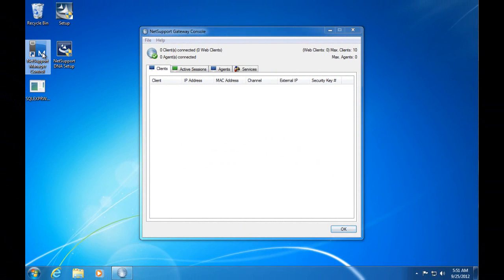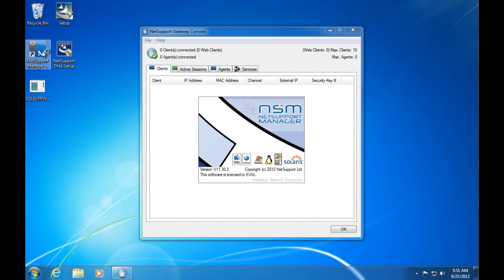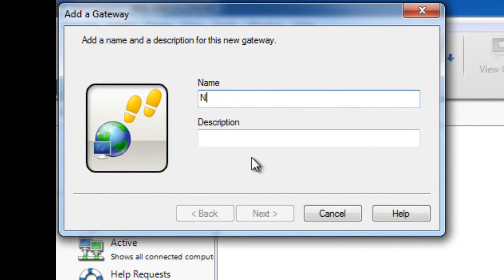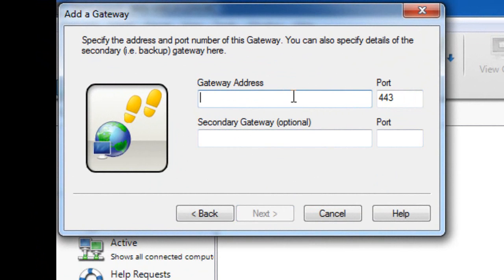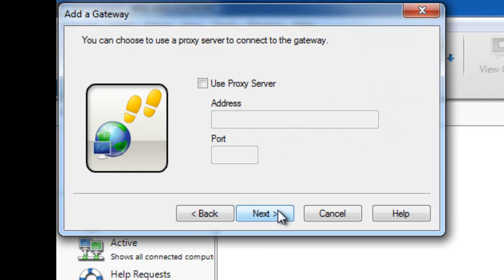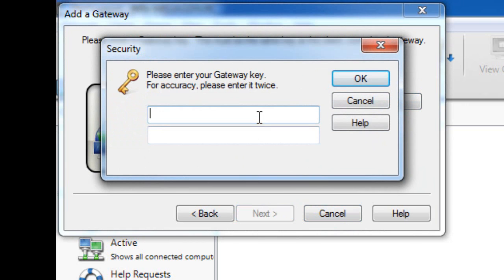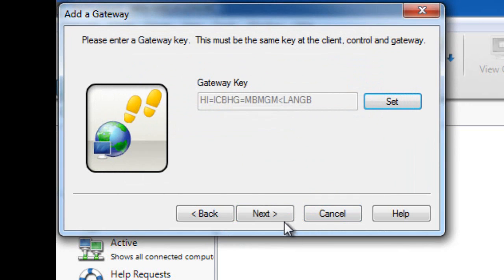If we look at our control software that's used to perform remote control, we can open the control software and you'll see down here we have an Internet Gateways option. If we select that option, we can double click and add a gateway, give it a description, NetSupport as a name and description, click next, and again we can enter the IP address and port of our gateway. Let's put a pretend one in just so we can skip through the options, and again the address of our secondary gateway. We can choose if we're using a proxy server, and then finally we can set and add our gateway key. Once we've done that, and we'll create a key in here just so that it knows that we're completing the process, like so, and we say next.